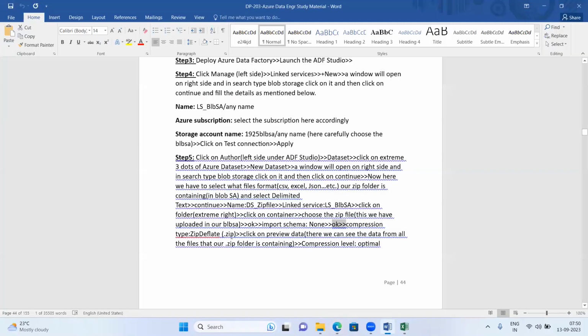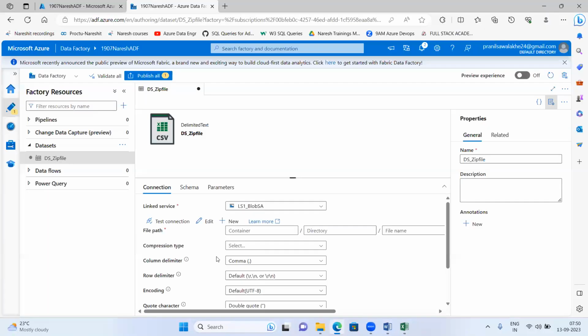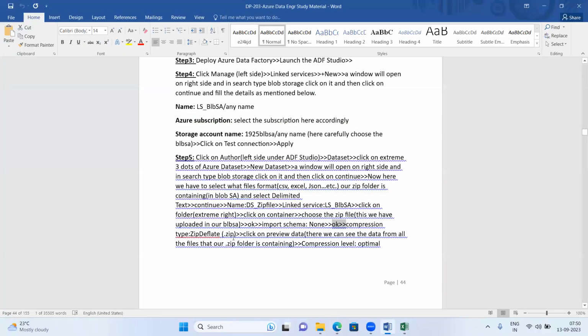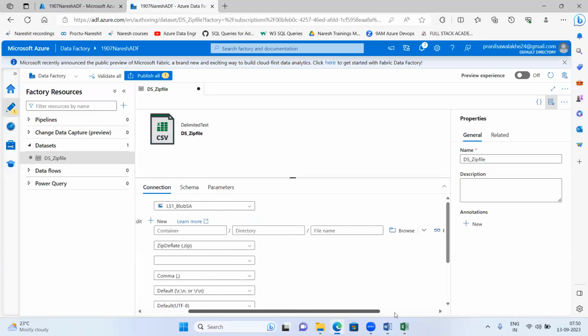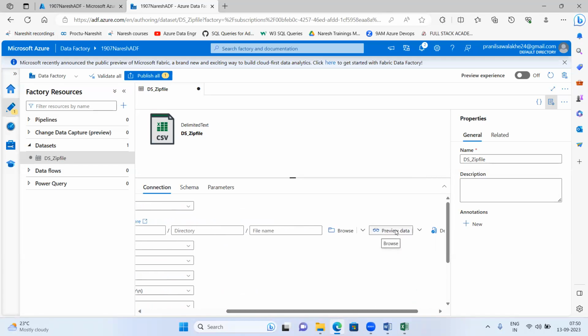Then for compression type, say here zip deflate, dot zip. Click on preview data. If you want to see how the data looks, click on this preview data. Let us see how that looks. Okay, it's failing.